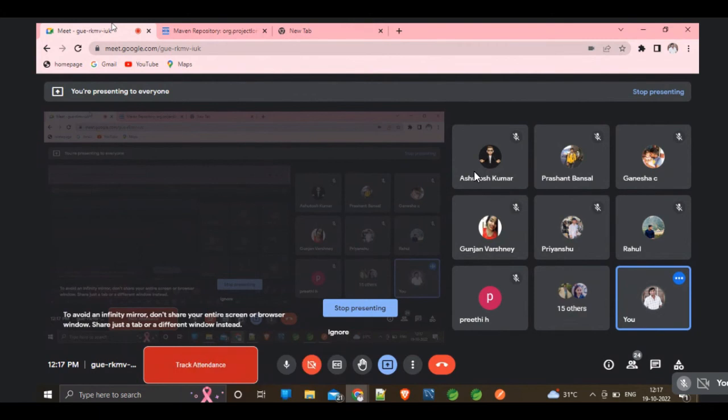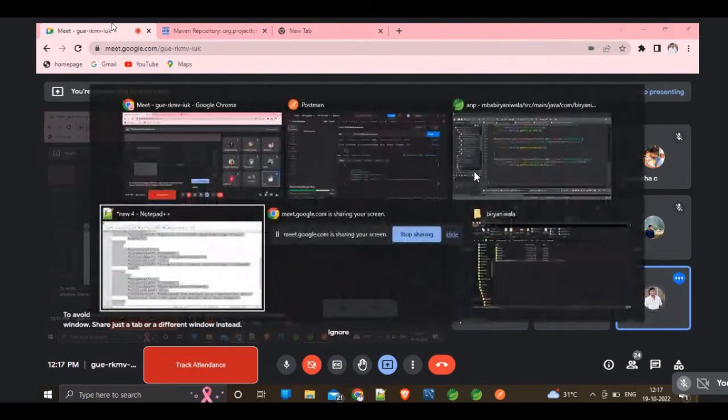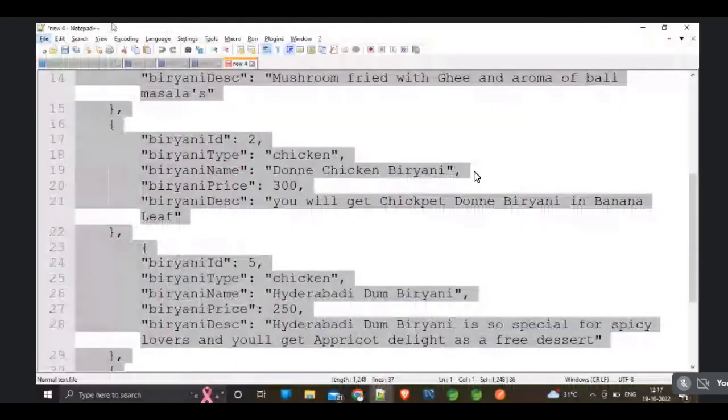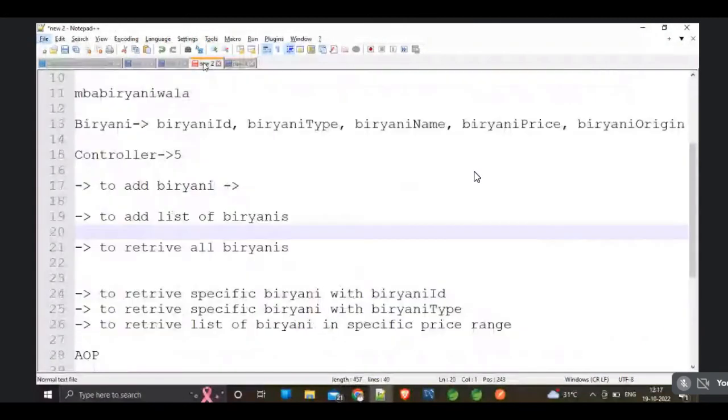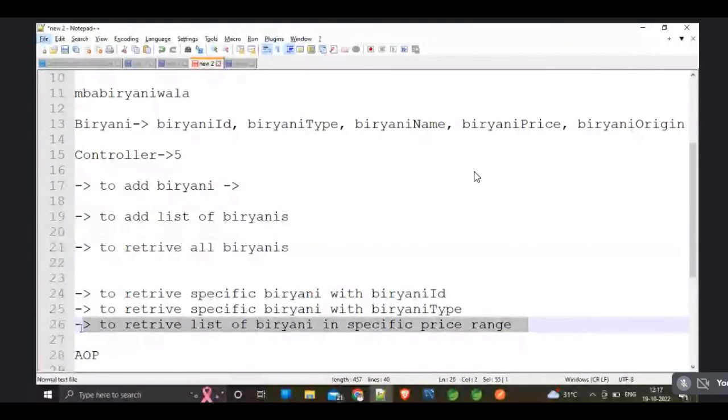And we are left with a few more REST APIs as well, so we have to design these. To retrieve the list of biryanis in a specific price range, for example, I want to get the list of biryanis which are less than 350 rupees.